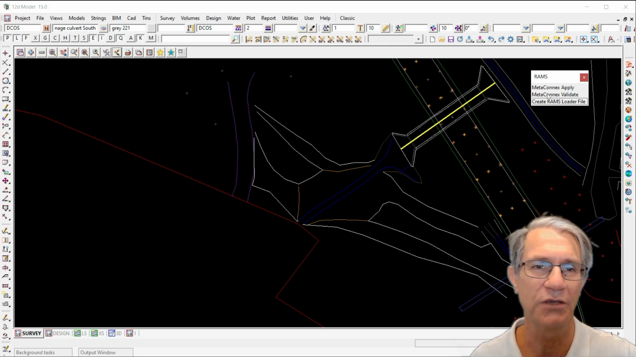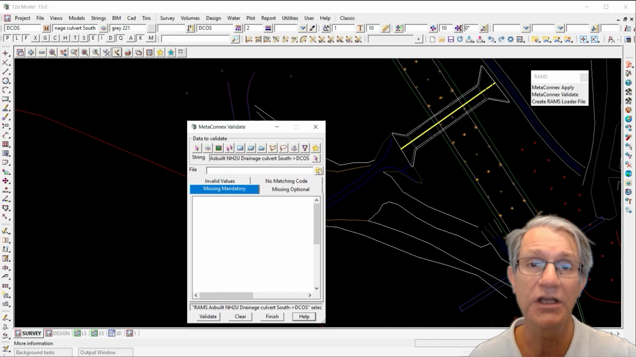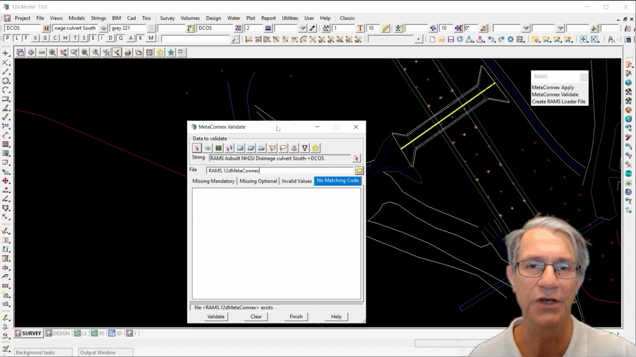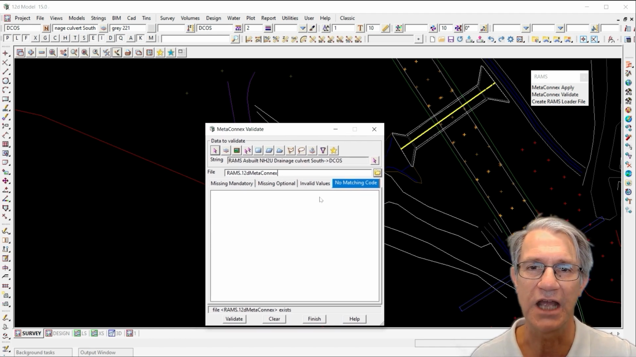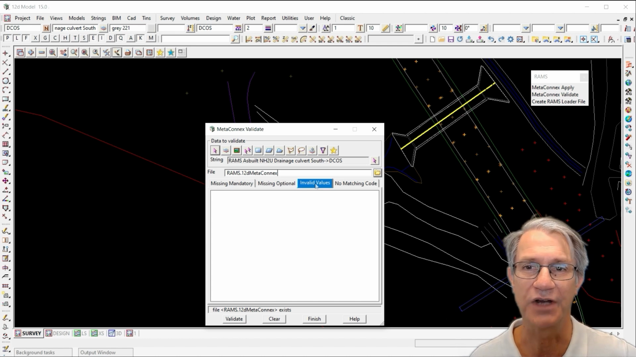We'll choose the string, we'll choose the business rules. Okay, and in this panel we have 4 tabs. 1, if there's no matching code. That is to say where there's a code in the survey and there's no matching business rule for that code. Unfortunately, there's nothing here, and that's just fine. Now we have a tab to show invalid attributes. That's where we've got an attribute on the string, but the value of the attribute doesn't match the business rules in the MetaConnex file. That is, it's not a valid value to go out to RAMS.